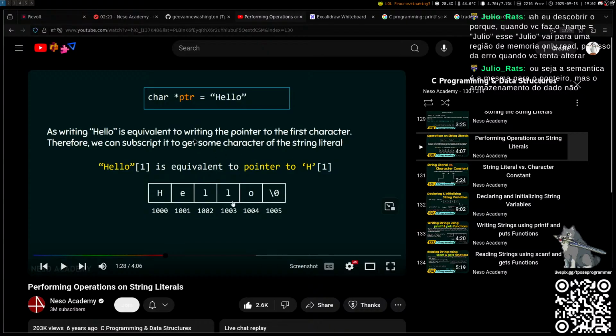It is equivalent to writing the pointer to the first character. Therefore, we can subscript to get some character.